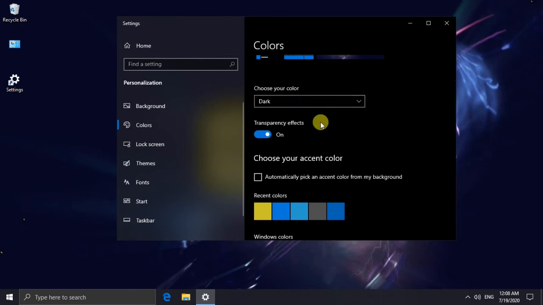But if you are using Windows 7 or Windows 8, then don't worry. In my upcoming video, I'll show you the ways and the method on how to enable or apply the dark mode in Windows 7 or Windows 8.